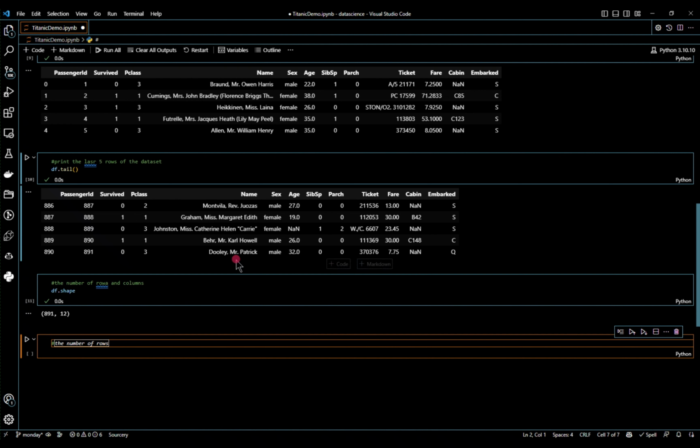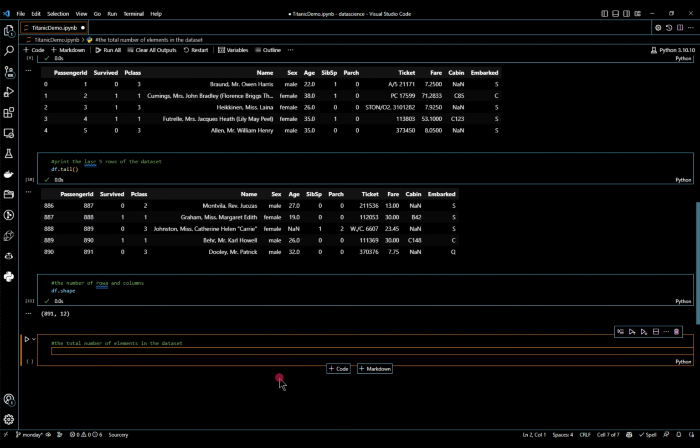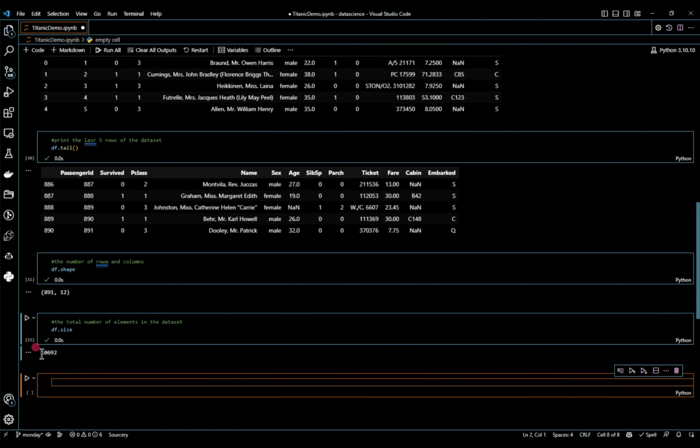Now let's say you'd like to see the total number of entries in this dataset. Instead of counting manually from 1, 2, 3, 4, all the way for each passenger, we can find the total number of elements or entries in this dataset by using the size, so df.size.